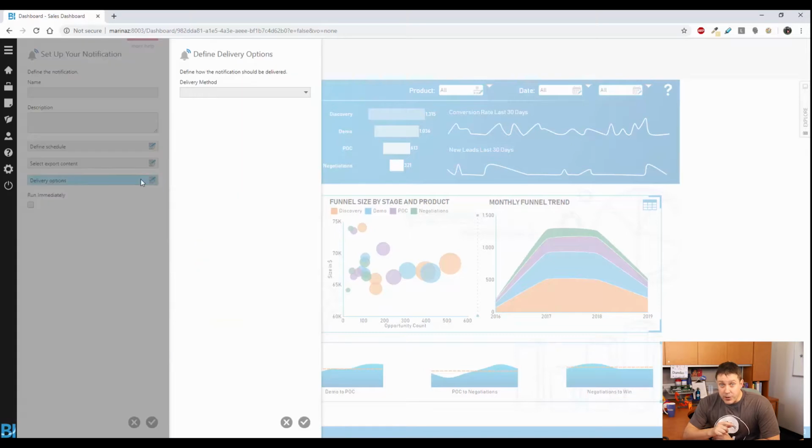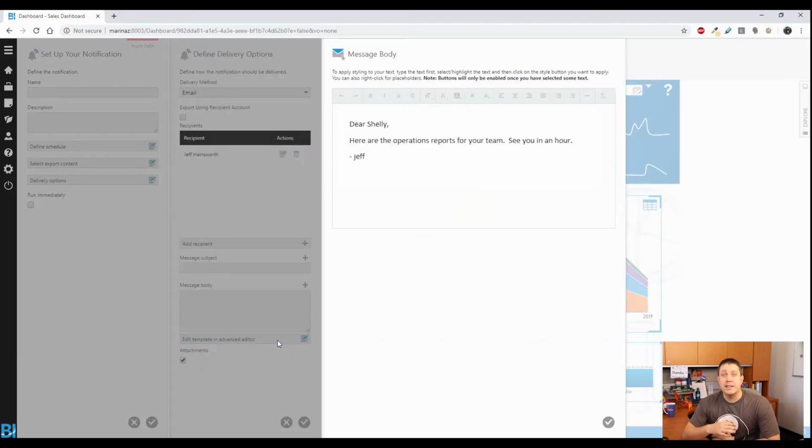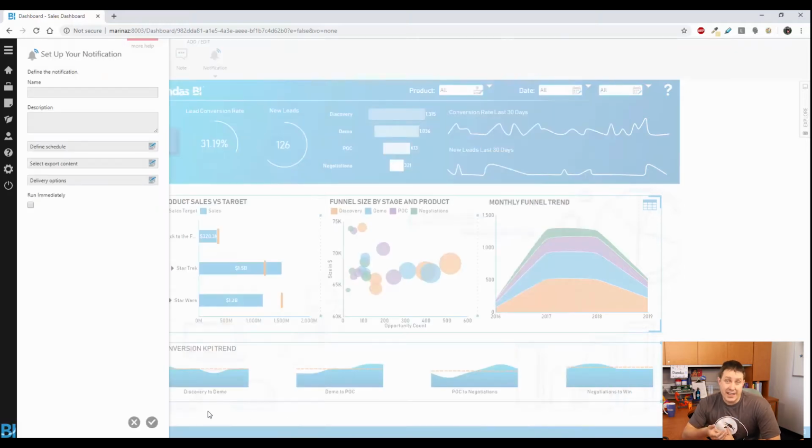Most people expect content to be delivered via email, but others might want something a bit more advanced. But I'm getting ahead of myself. Let's look at email first. With email delivery, you can choose the recipients, the subject, the body of the email, and even apply advanced formatting to customize your email as needed. Go ahead and customize this to your heart's content.